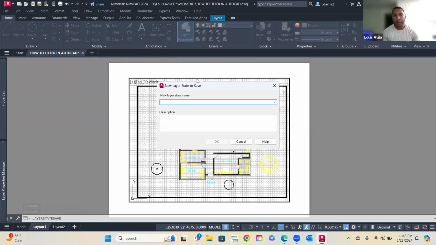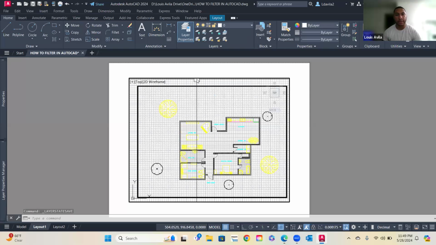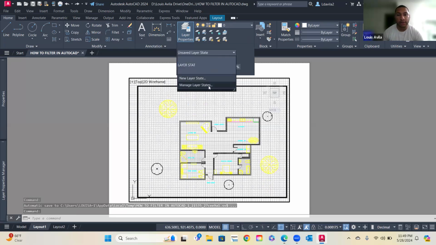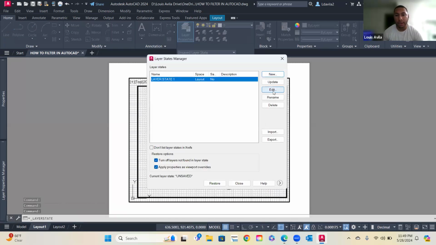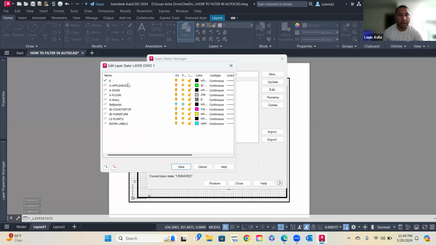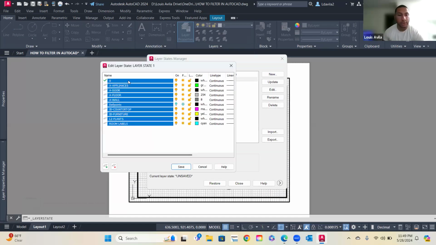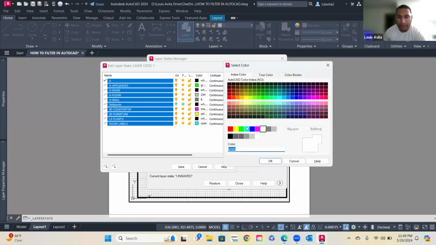We're going to use the layer state to change the colors of our floor plan design project or whatever it may be. So I'm just going to put layer state 1, and then we're still in the viewport space. We're in model space, so it's going to manage layer states. I'm going to click on edit, and then we're going to click on all. We're going to select all, and then we're going to change the colors.